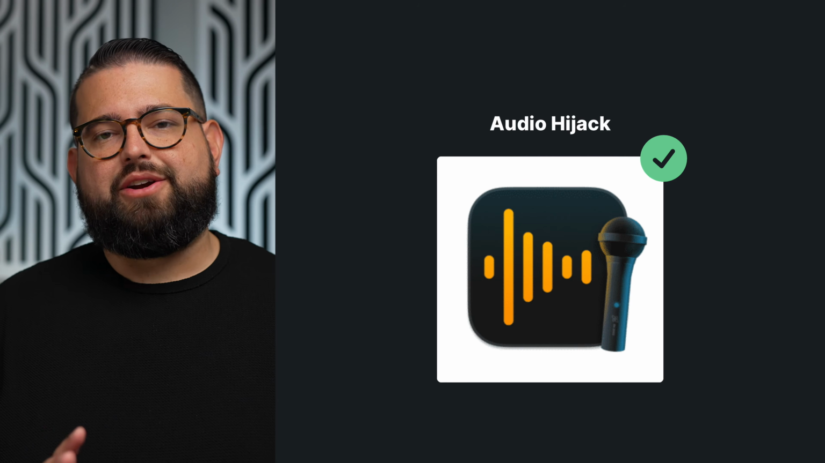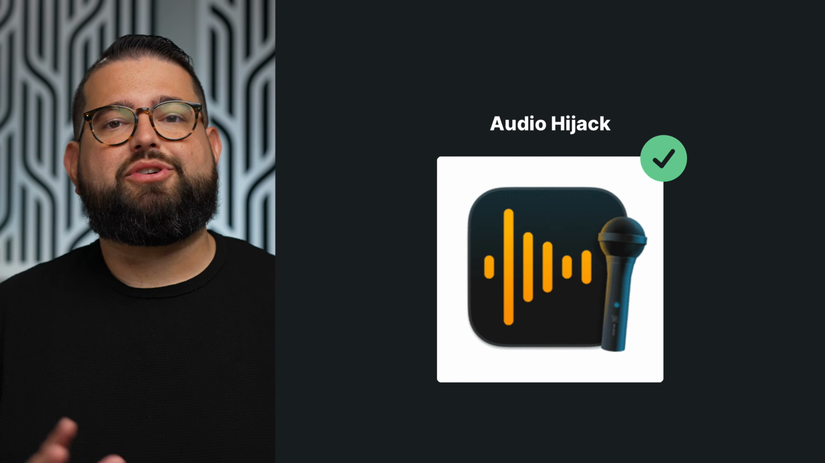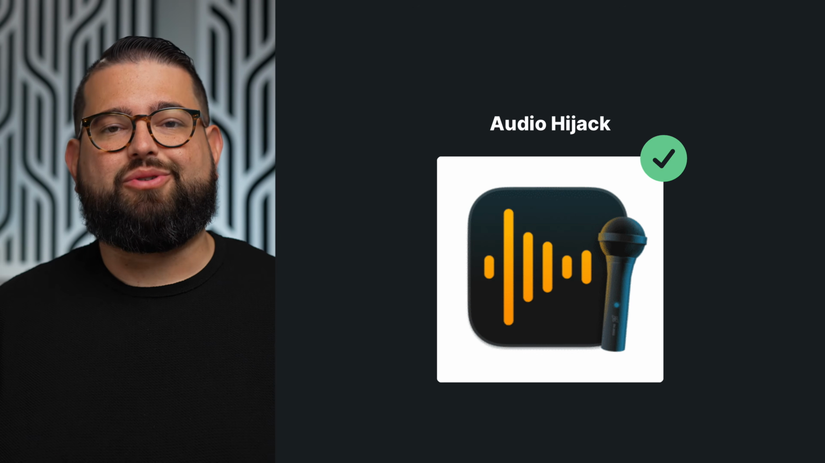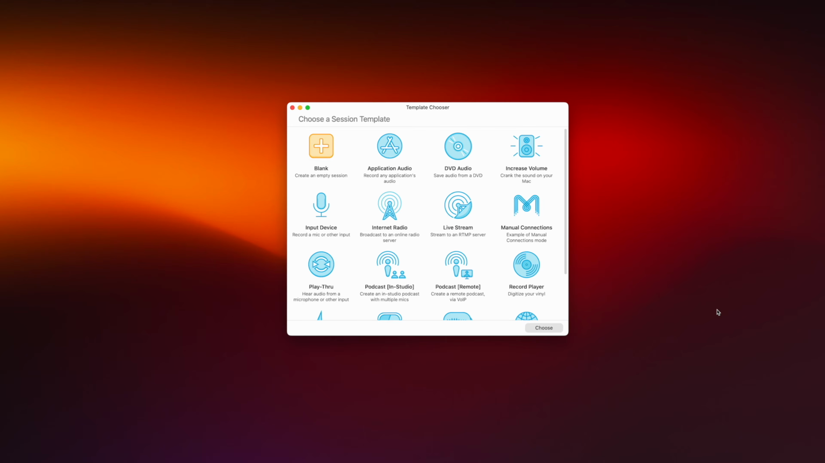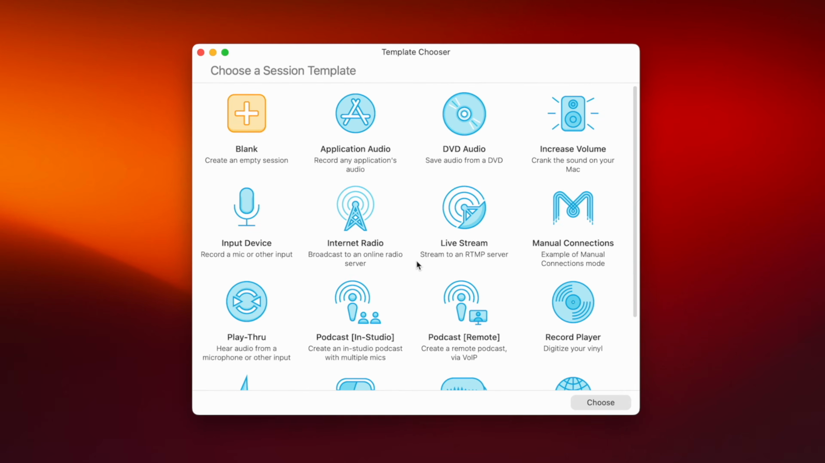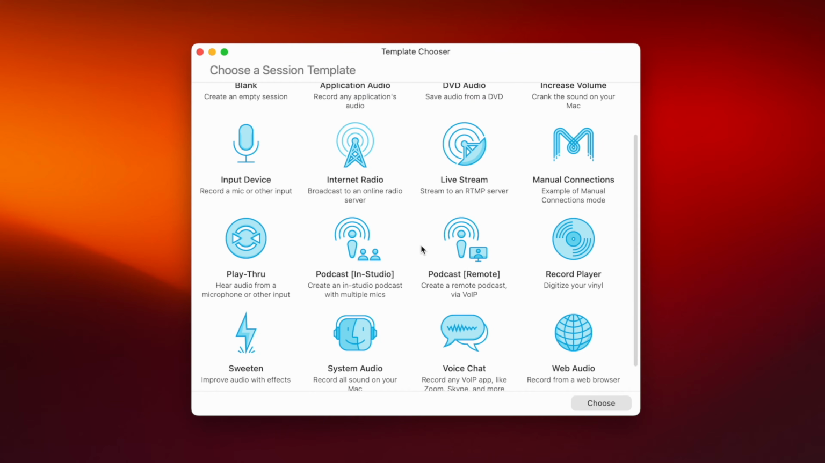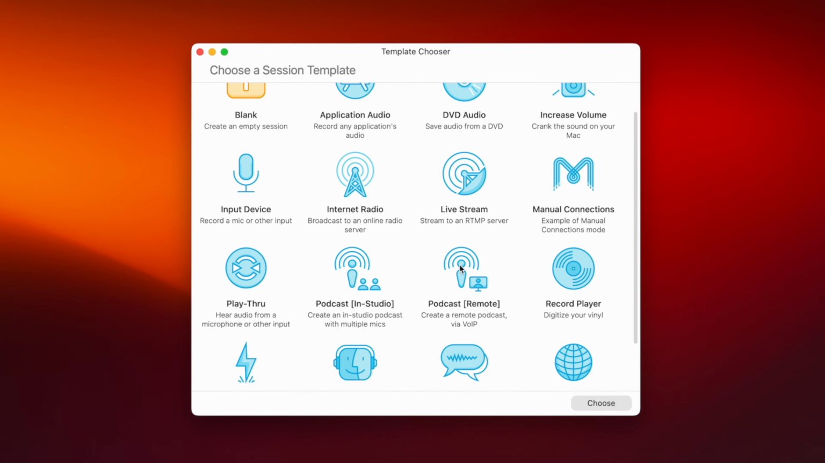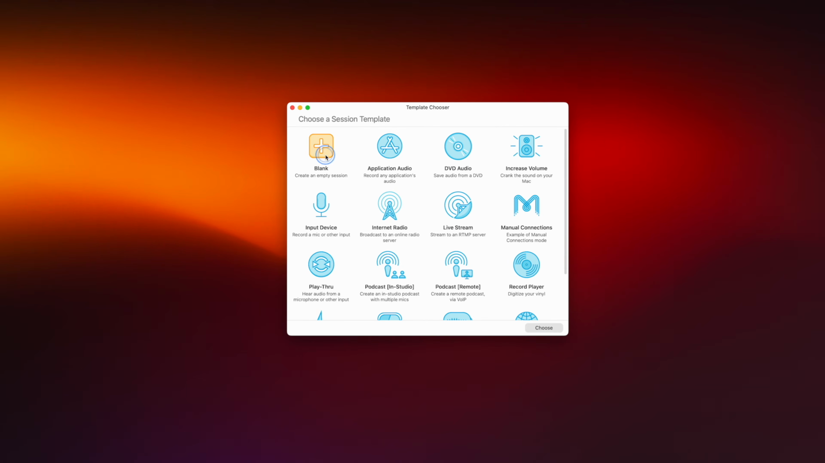Let's first jump into AudioHiJack so I can show you how to do hybrid in-person and remote recordings and redundant recordings even when you use Riverside. Here I've opened AudioHiJack and you see a window with lots of templates. You see they even have templates for podcast in studio and podcast remote. But let's open a new blank session.